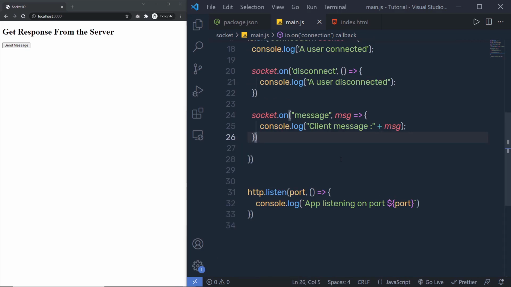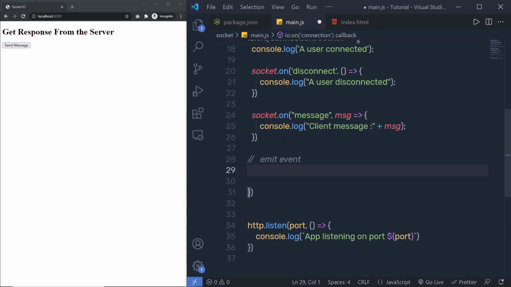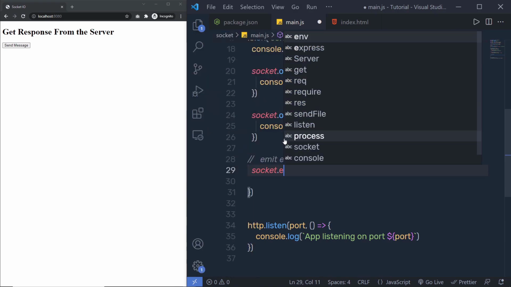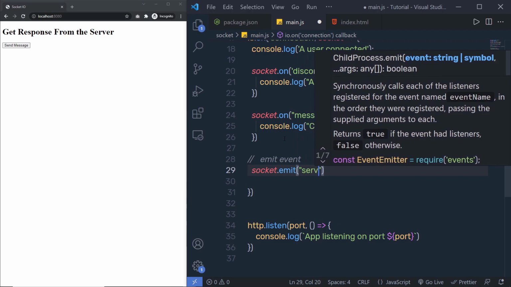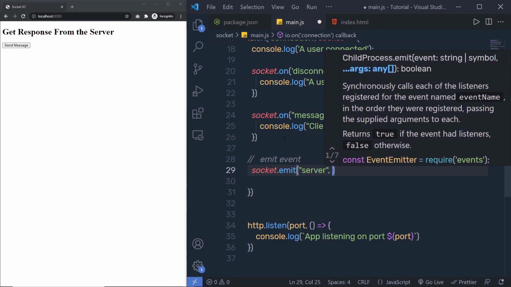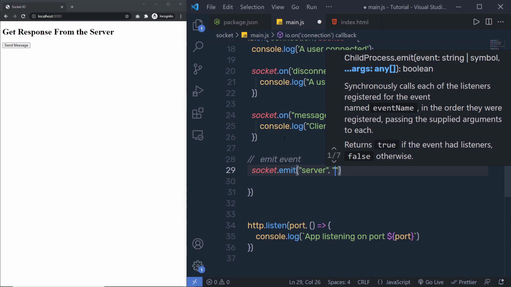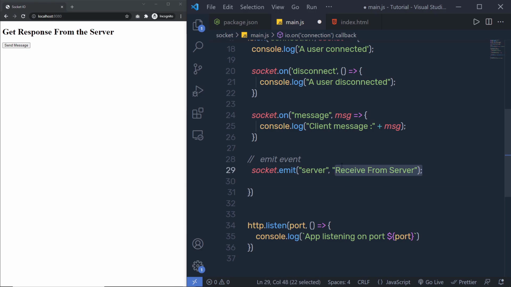So to send the message from server to the client, I'm going to first open the server, which is going to be the main.js file, and I'm going to emit an event. So I'm just going to simply say here socket.emit and create a new event, which is going to be server. You can specify any name for this event, that's up to you. And then I'm going to send a message to the client, which is received from server. So I want to get this message on the client side.